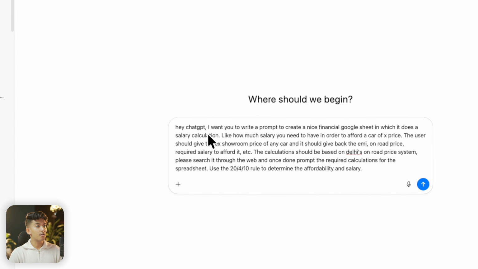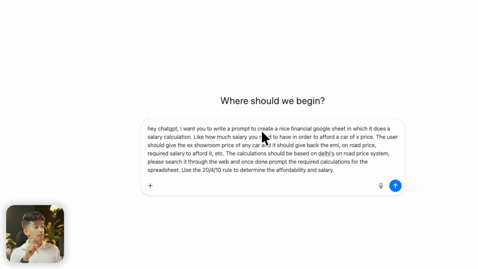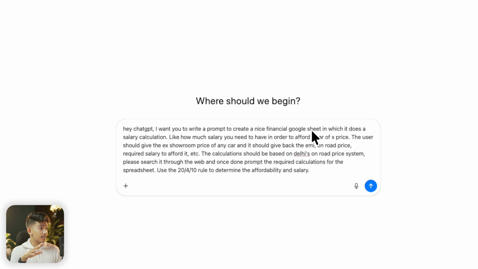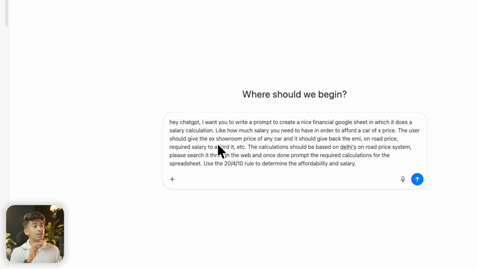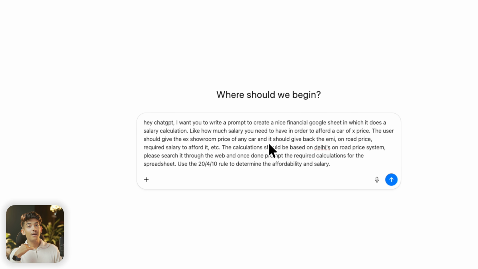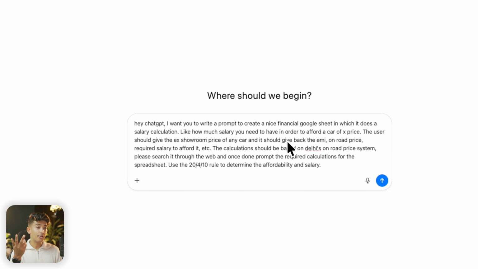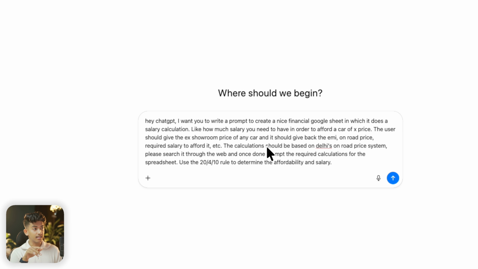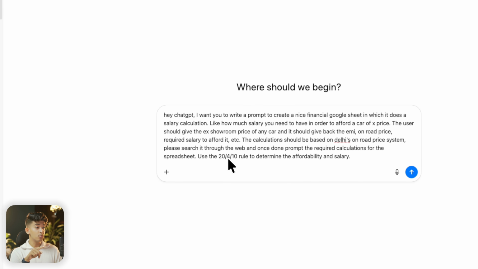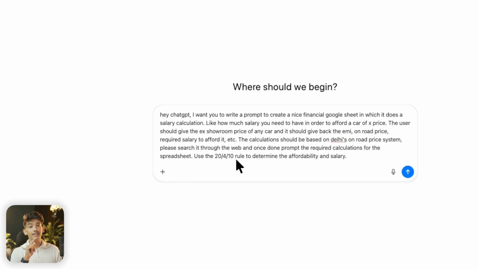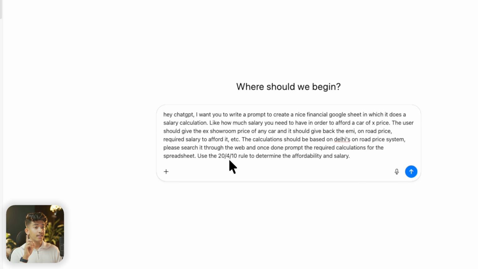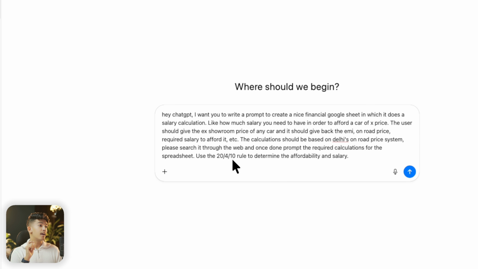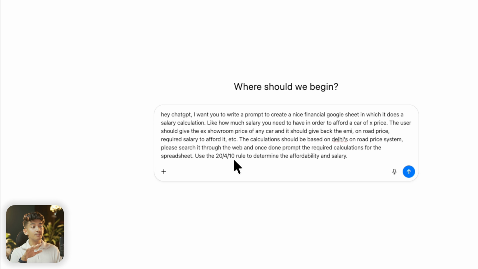All right, to give you a glimpse of the prompt: I want you to write a prompt to create a financial Google Sheet in which it does a salary calculation, like how much salary you need in order to afford a car of X price. The user should give the X showroom price, and it should give back the salary amount, the EMI, the on-road price and everything. That's what's in the prompt. And I've also written about a rule which is the 20/4/10 rule. It states that 20% should be the down payment of any car you buy, 4 years should be the time of the EMI, and then 10% of your income should be dedicated to your car, be it fuel, maintenance, or the EMI.